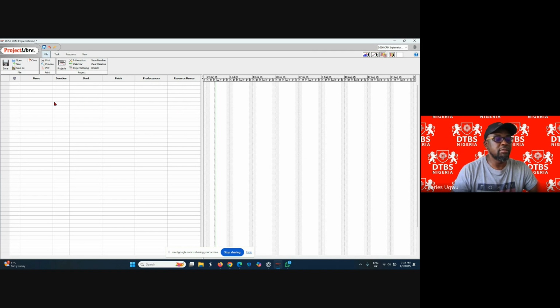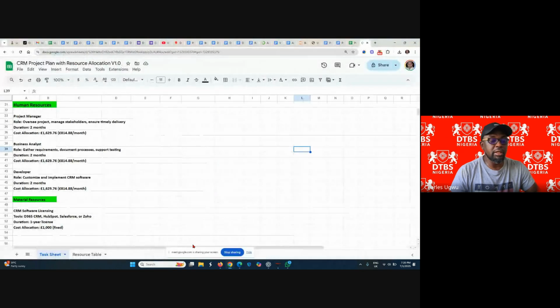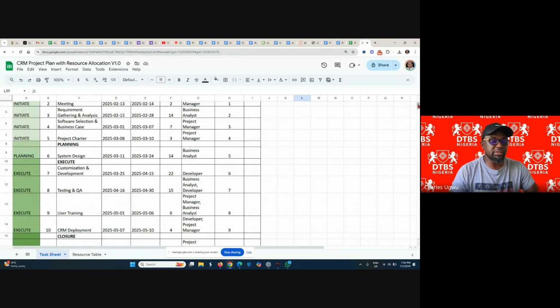So what I need to do now is to start getting the names here. And after creating this, the next thing we need to do is to add the duration for every one of them. Like I've said already, I'll move to my task sheet from my work breakdown structure, and I'll get all these tasks in here, all of them.